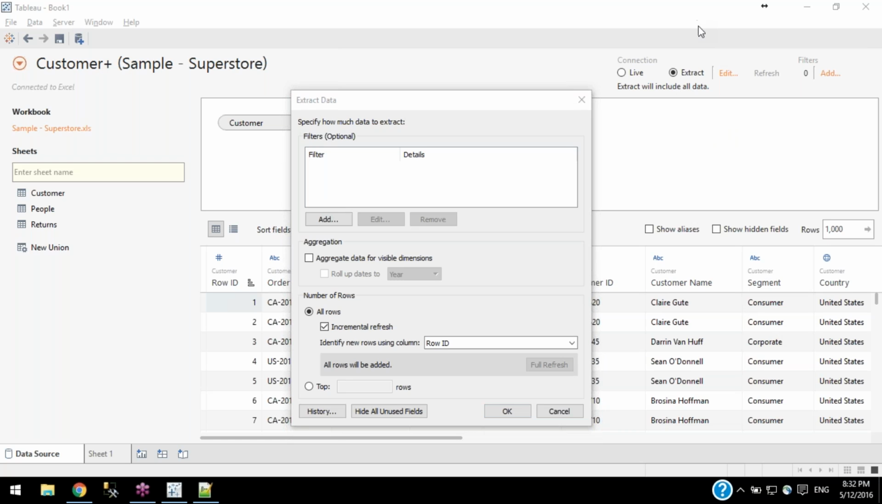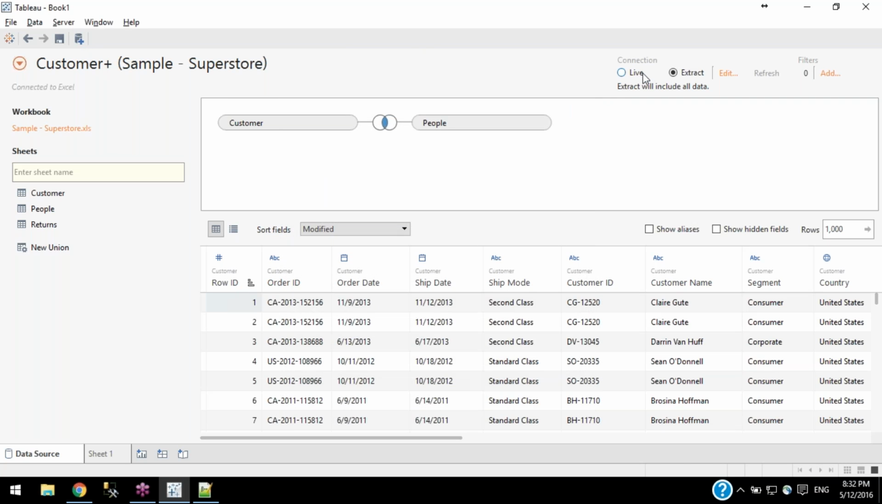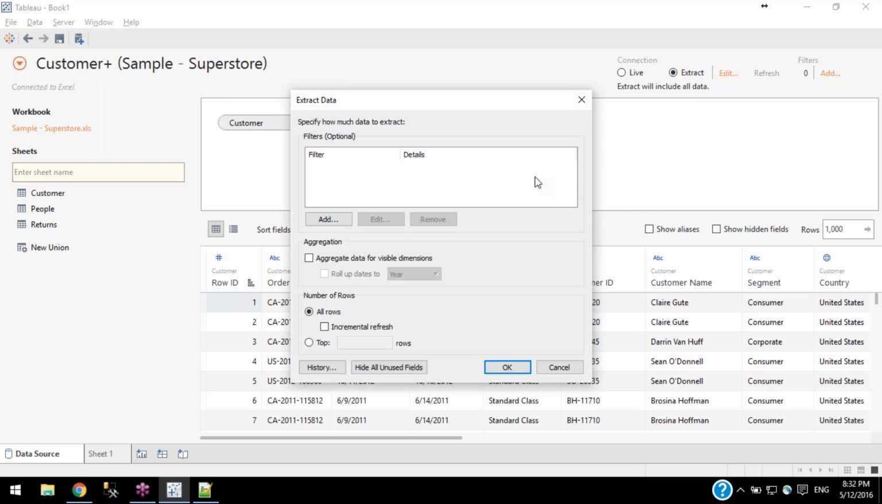Okay. I'm assuming all of you understood, and we'll go to the next topic. So that's my live and extract connections. These are my extract filters.